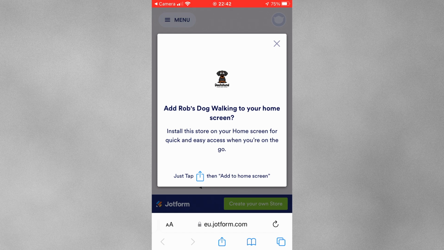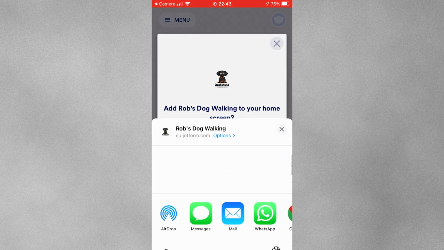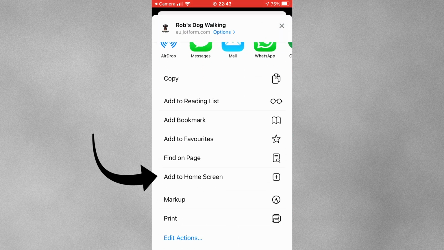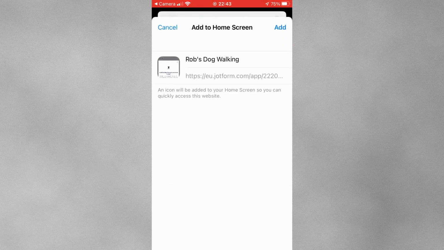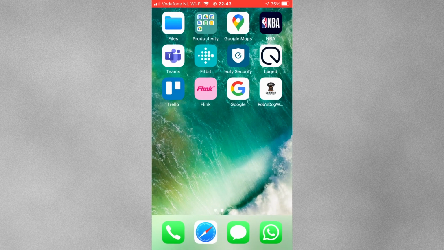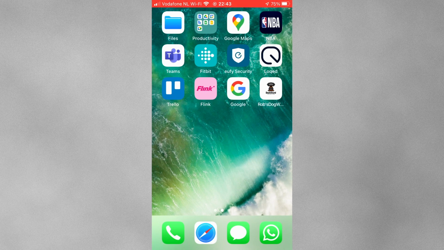On Android, it's just one button click and it adds it automatically. And on iOS, you have to do this. You click on the add to home screen icon here at the bottom. And then if you scroll down, you have this here, add to home screen. If I tap on it, I can now add this as an icon to my home screen like that. And now you see that I have the icon on my mobile phone, on my iOS.